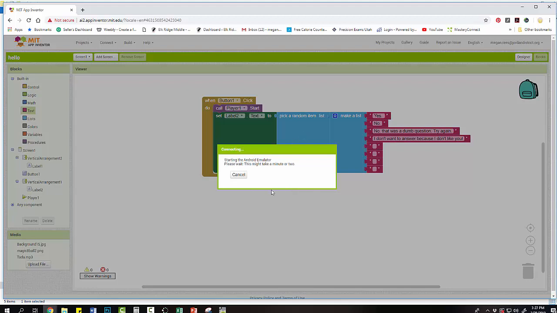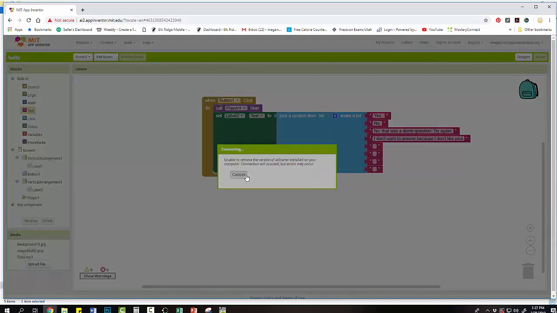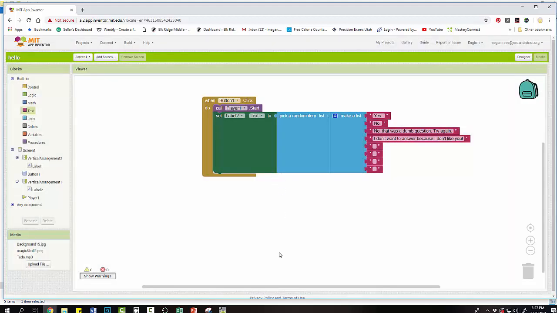And see, mine's kind of taking a time. I don't know if it'll work, but a little miniature phone's going to pop up. Just sit and wait and wait. See, mine wouldn't do it, so I'm not able to do it. I told you it's finicky. And it will let you test it.